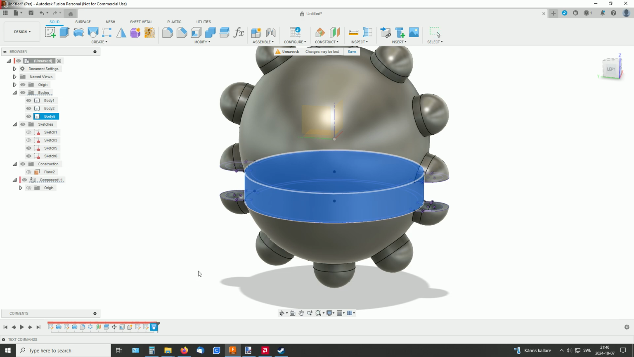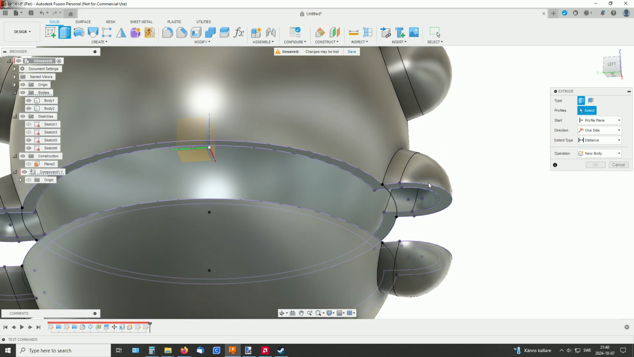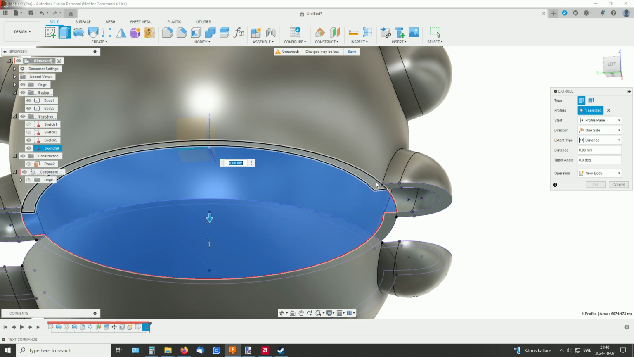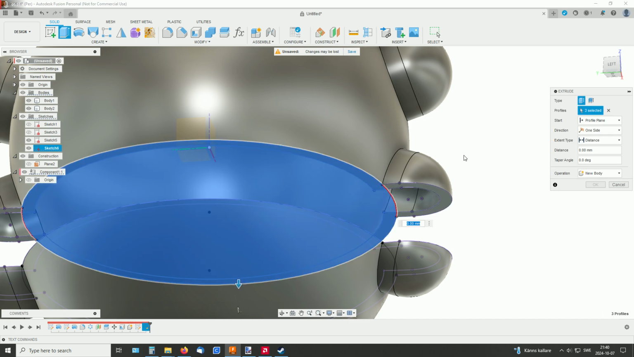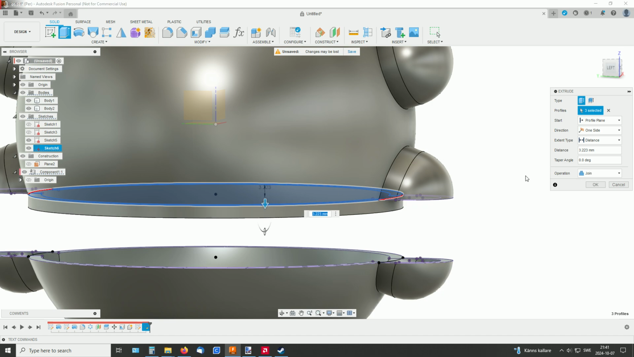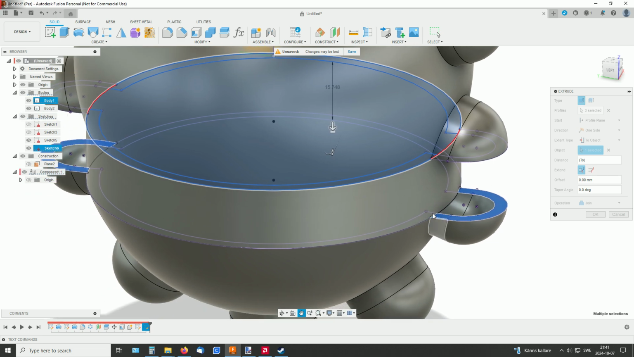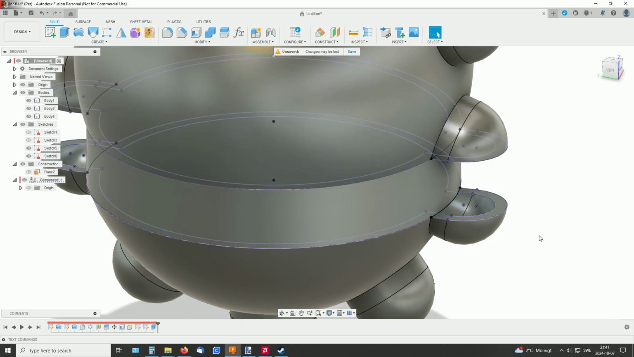So instead of Loft, just select the same profiles and extrude it down. But here at extend type, instead of distance, you can select to object and click down here. So it will go exactly down to that. Okay.